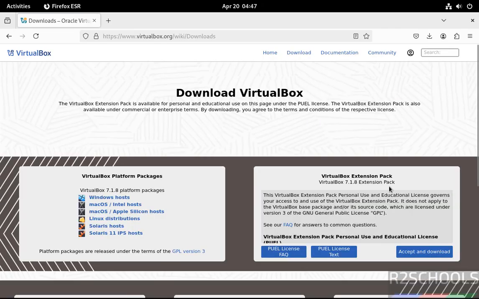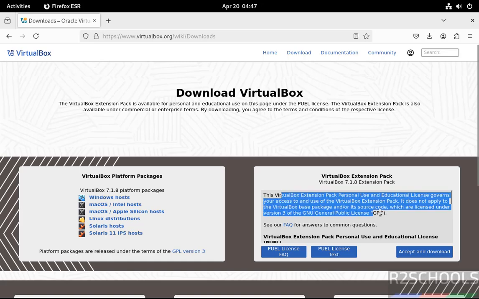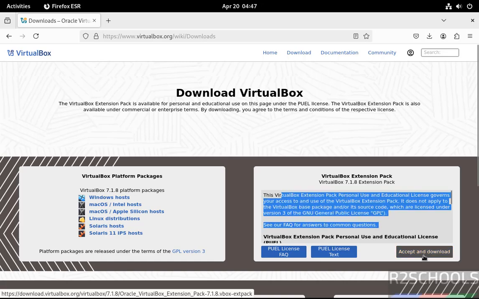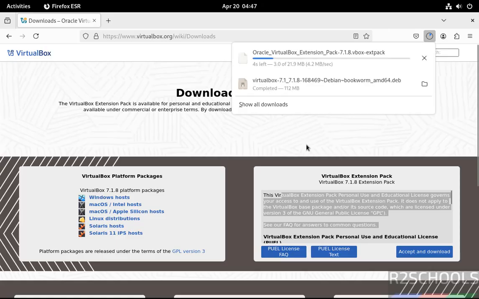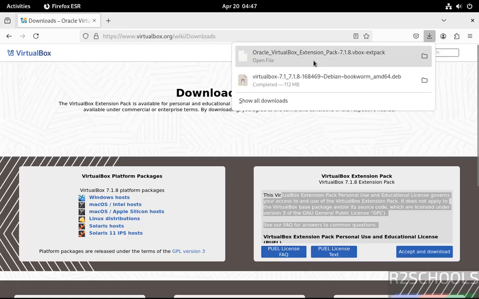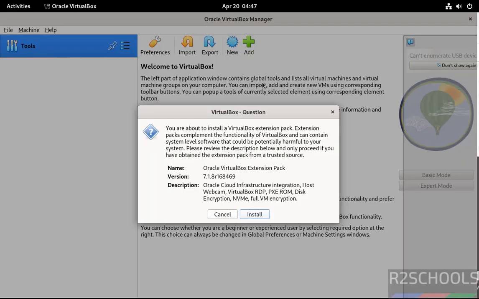install this VirtualBox extension pack. Okay, read this license agreement and click on accept and download. See, download started. Click on this extension pack. We will open the VirtualBox again.